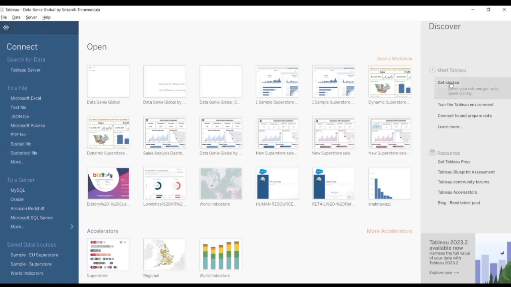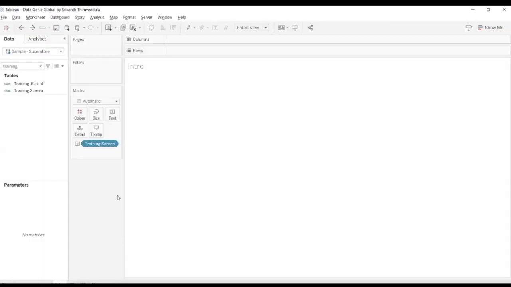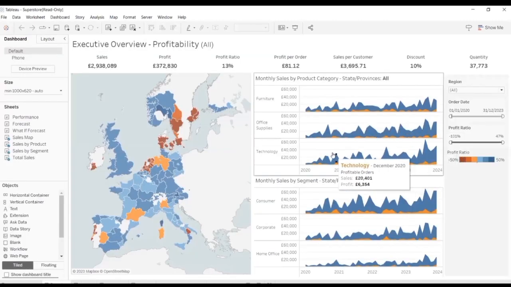To the right side, we have Discover. So you can explore all these options available on the right side of Discover and Resources. So let's discuss now about accelerators. If I am selecting Accelerators, Superstore, so this is the dashboard which is available in the first accelerator.